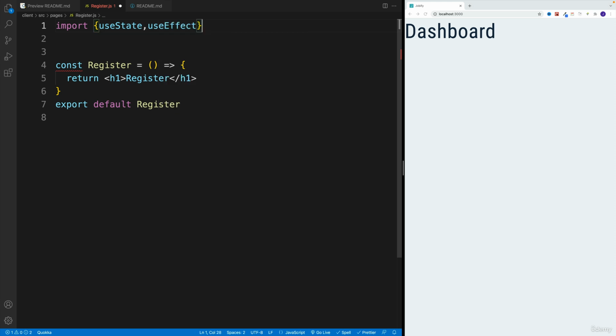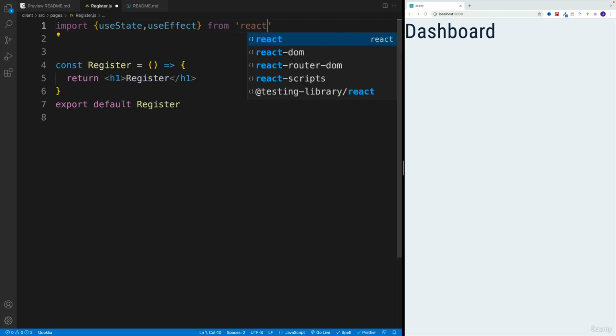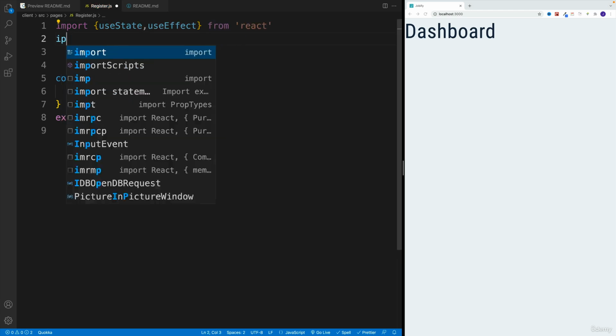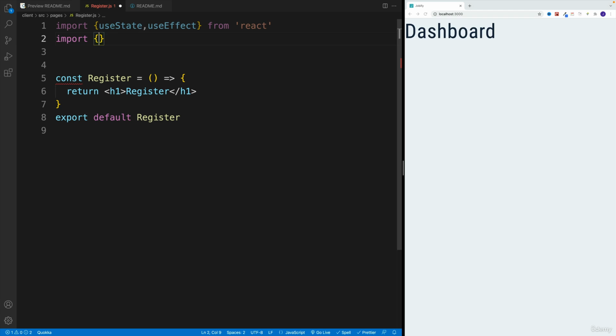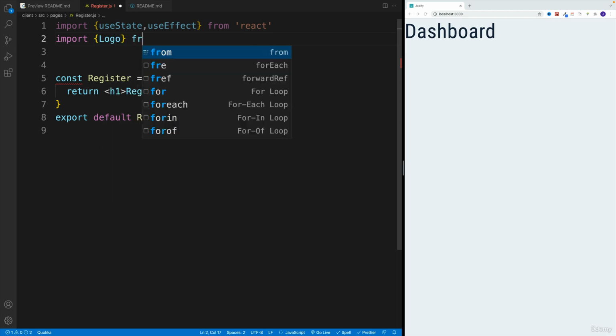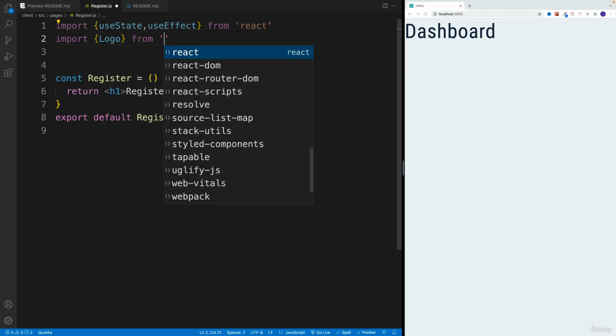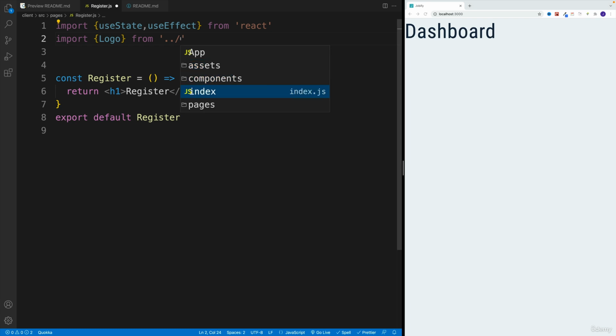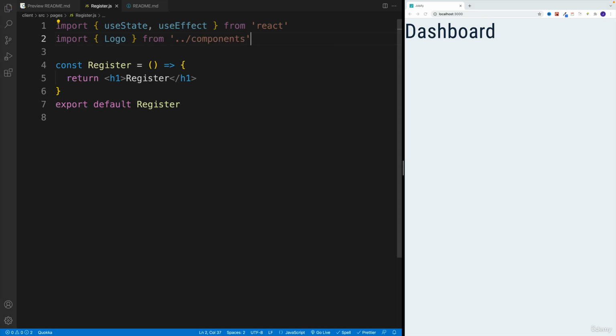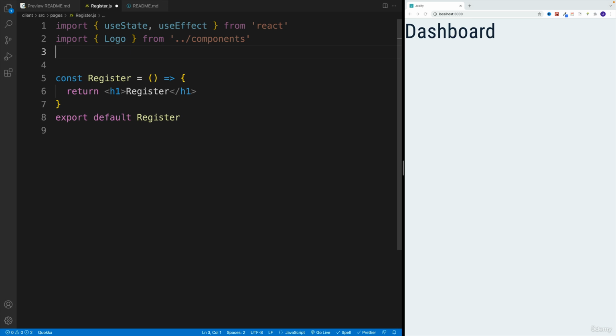And also, I want to set up my logo, correct? So let's start here from React. And then we're going to go with logo. So import Logo. Now this one will be from the components. So we'll go one level up. We're looking in the components. And since we have that index one, we are pretty much in good shape.